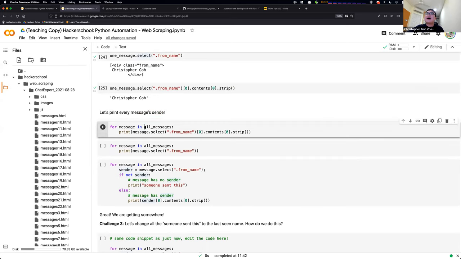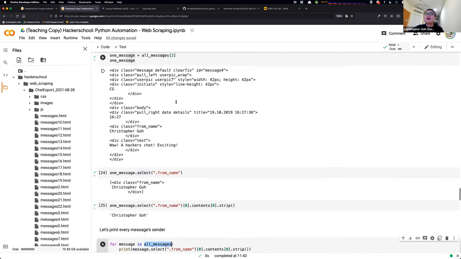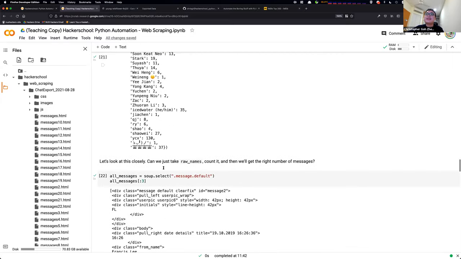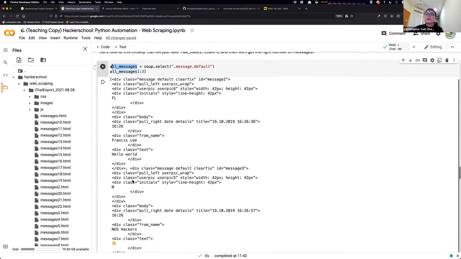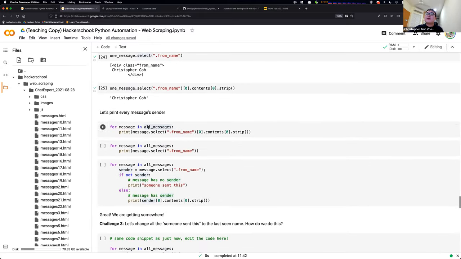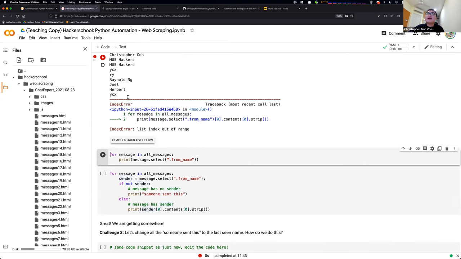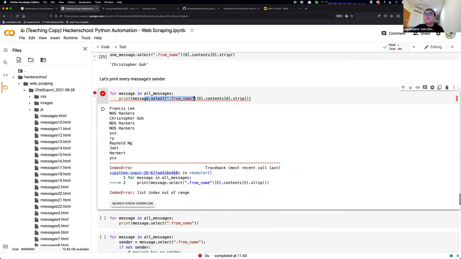Over here, I ran this all messages thing. Just to recap, this all messages is actually this soup.select, where we selected all the message.default. So all messages essentially contains every single message that has occurred since the start of this HTML file. Then we loop through all messages and print out the names. If you try to print out all the names, what you realize is that Python gives you an error. At first it was Francis, NUS Hackers, Christopher Goh, then all the way until YCX, then the list, then there's an error. So why is there an error happening here?